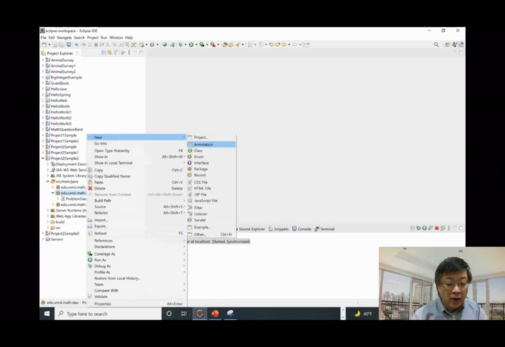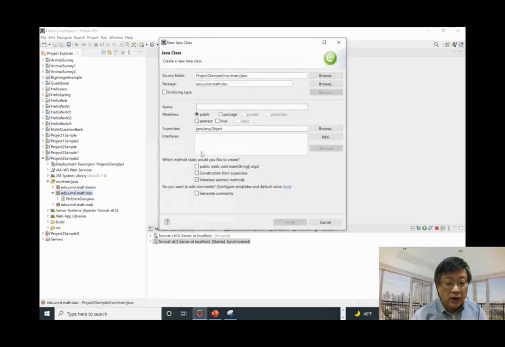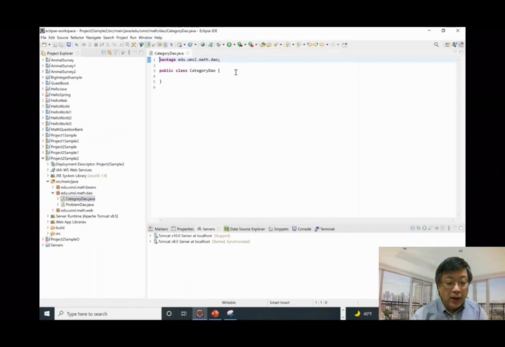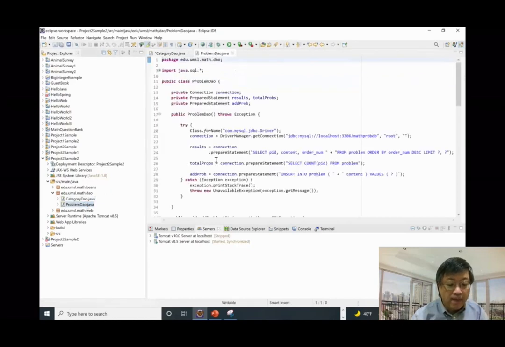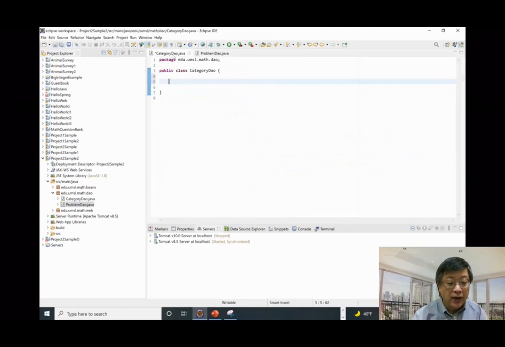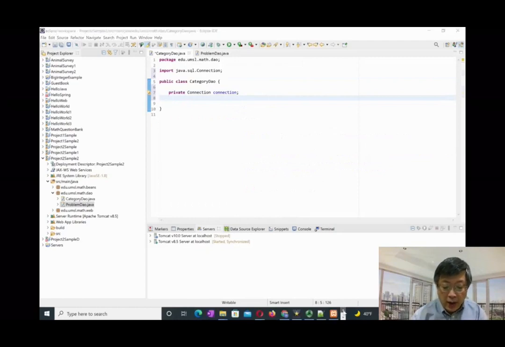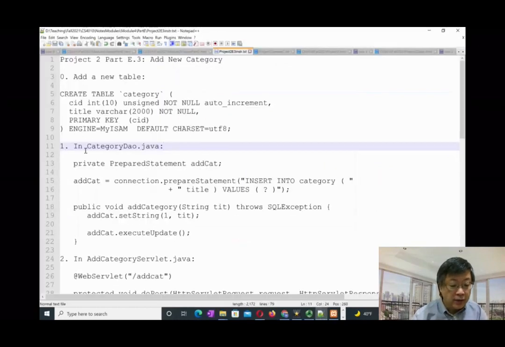New Java class. Class name, category, DAO, finish. And in this one, so probably we need to copy something from the problem DAO, this connection object. We need it, right? So after that, then we need to have our query statement.